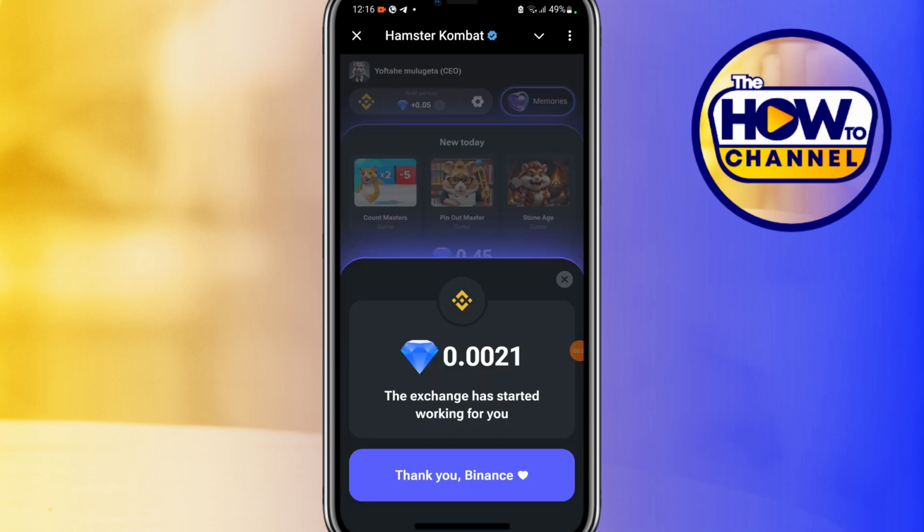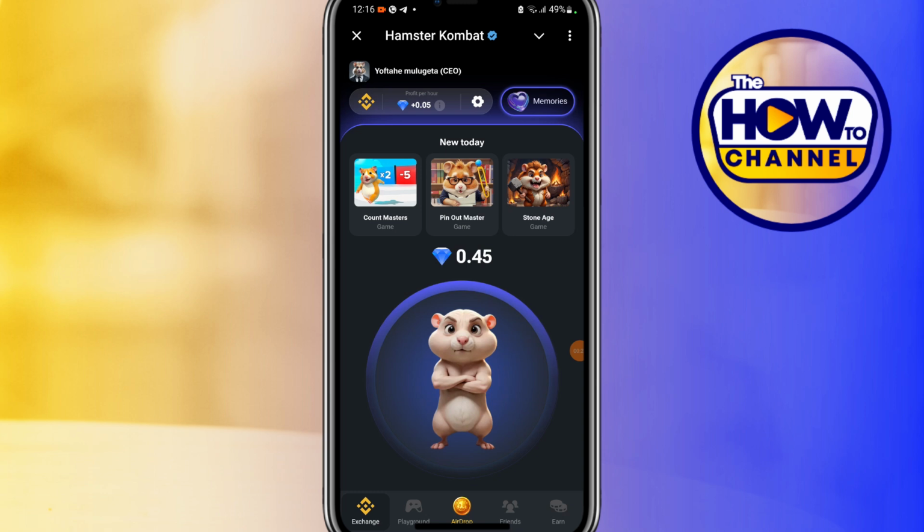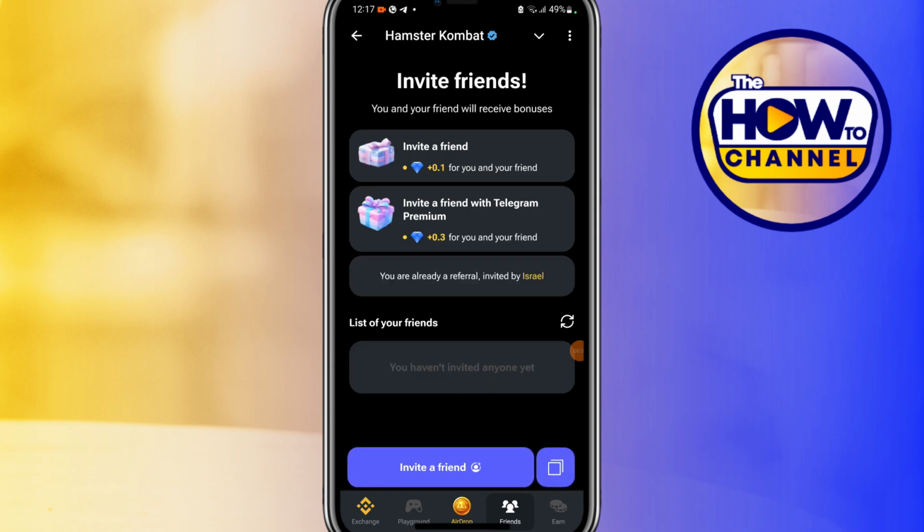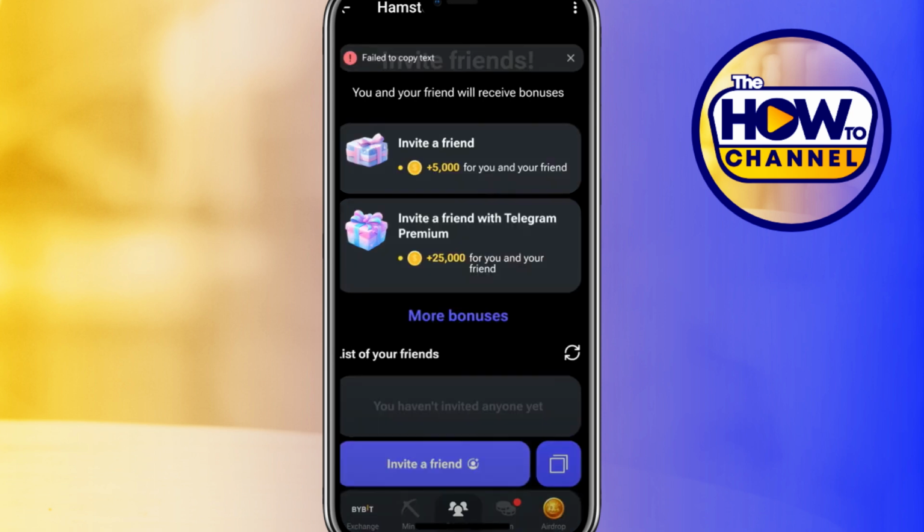So once you have jumped into Hamster Kombat, the first thing you're going to want to do is come down to the bottom and press onto friends in the middle of the toolbar. This is going to take you to the invite friend screen. Come down to the bottom and you can see the copy button here. If you press this, as you can see, it's saying fail to copy text.